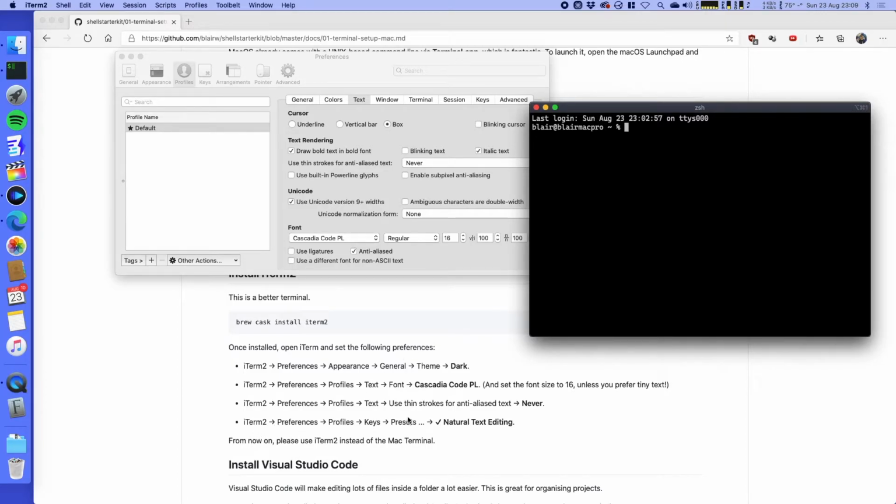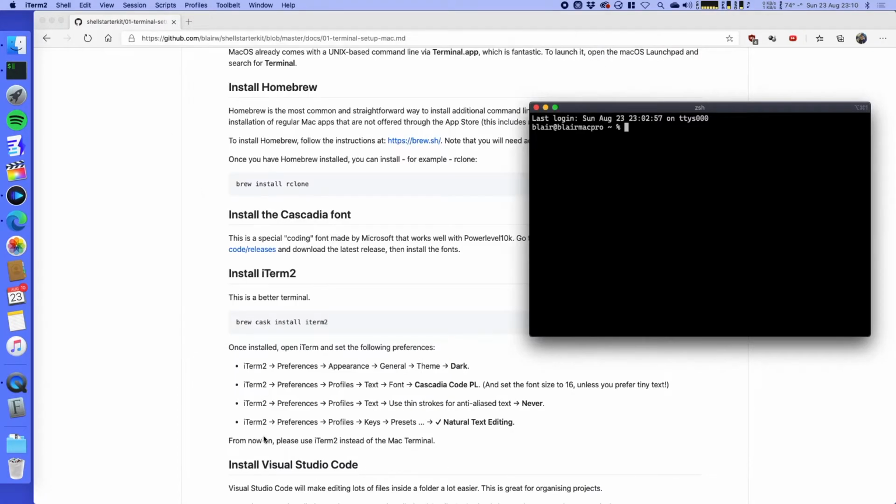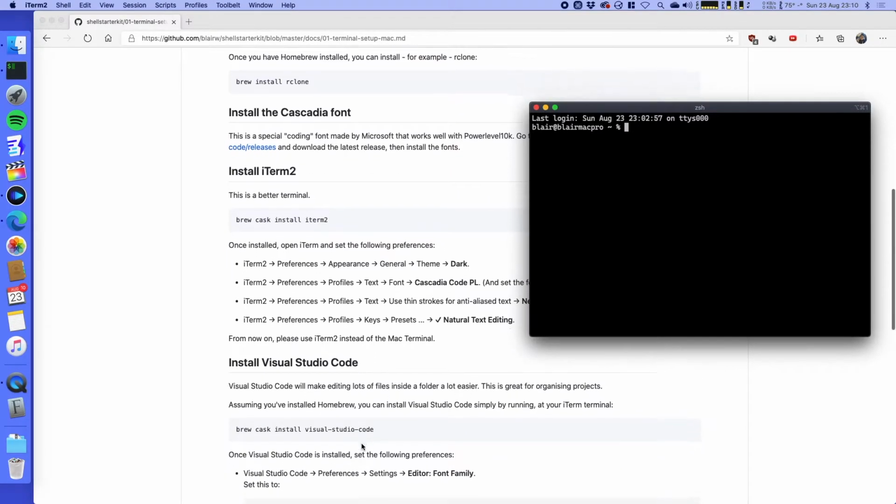Preferences, profiles, keys, presets. So this is important if you want to use some keyboard shortcuts later. So just go ahead and click that. And we are done with the configuration. And as it says here, please use iTerm 2 instead of the Mac terminal from now on.